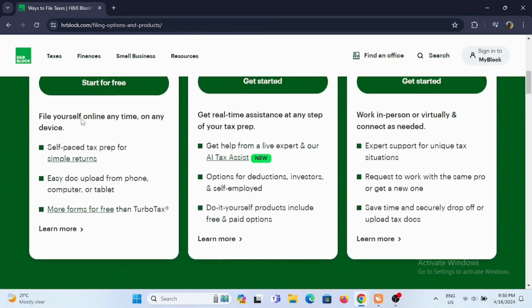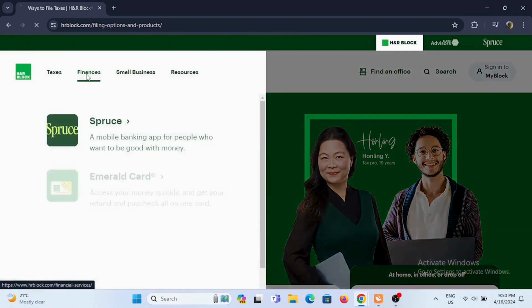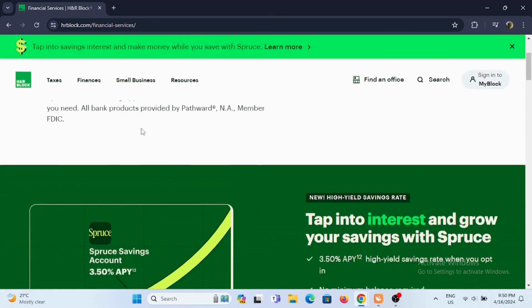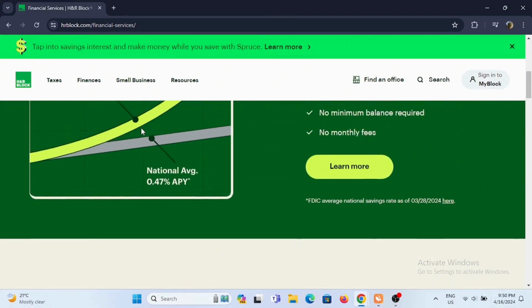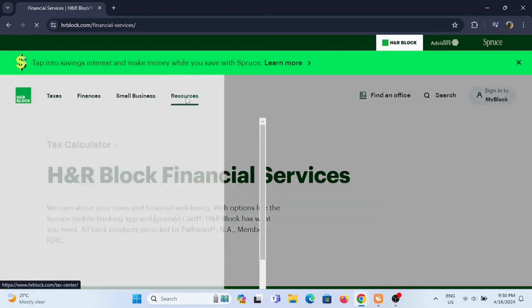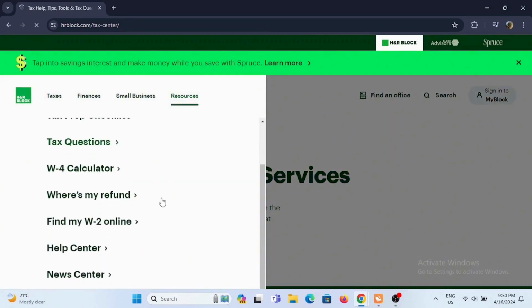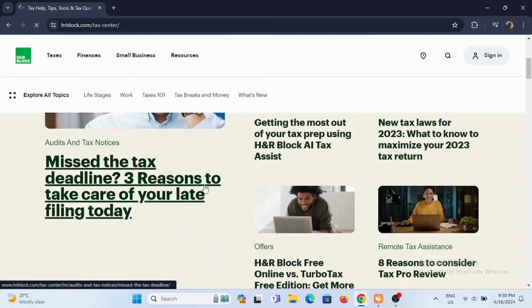Click on the Start Over or equivalent option. You will likely receive a confirmation prompt warning you that all entered data will be erased. Double check to ensure you want to proceed. Once confirmed, your return will be cleared. You can now start entering your information fresh.